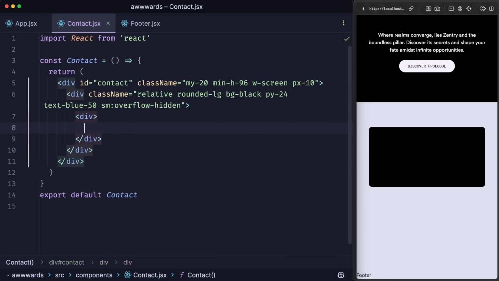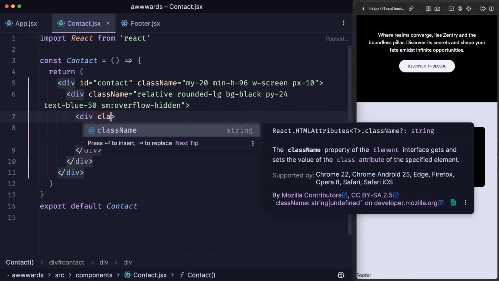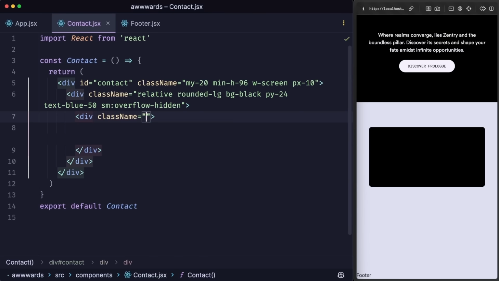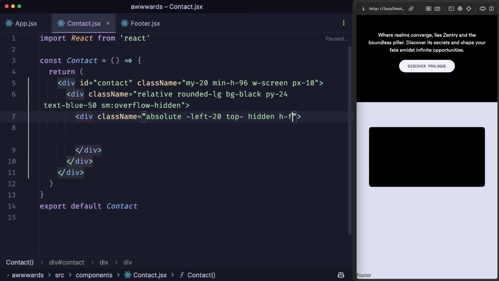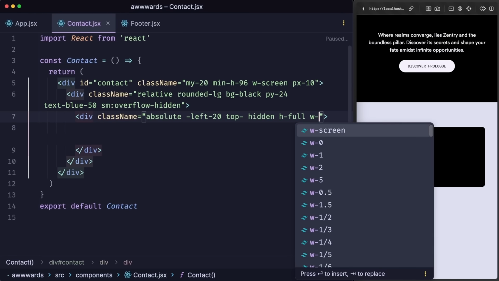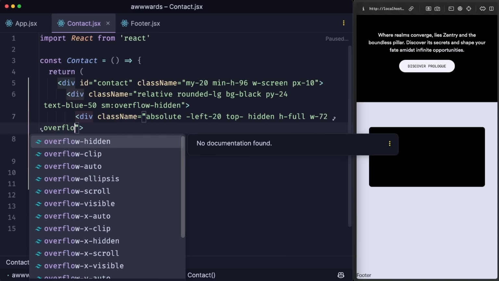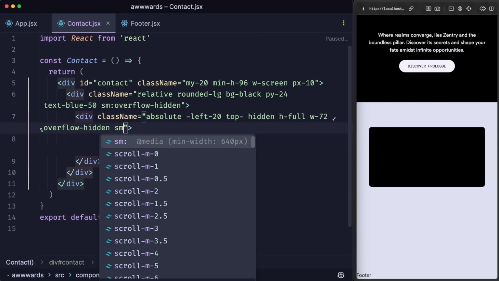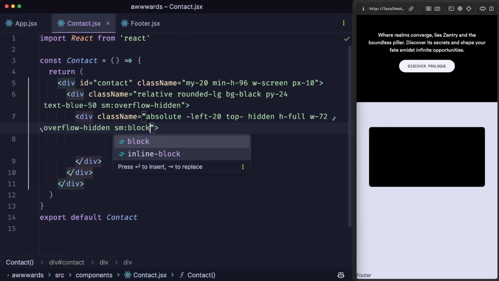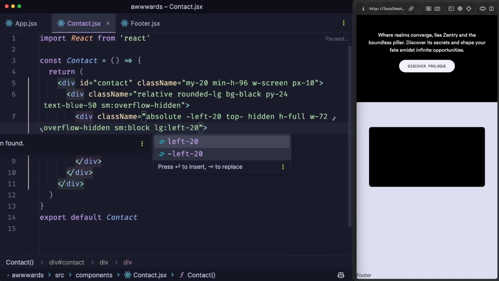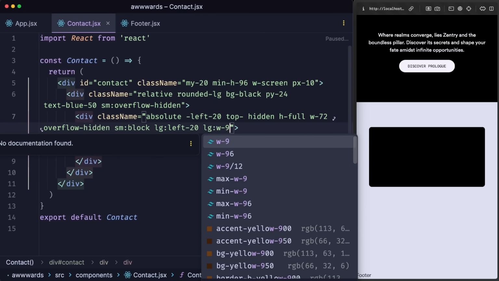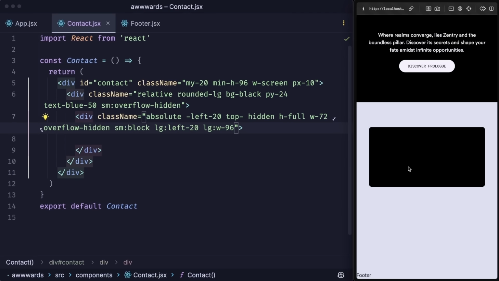Let's have another div inside of here, inside of which we'll have images. So I'll give it a class name of absolute, -left-20, top-0. Typically it'll be hidden with a full height, w-72, overflow-hidden, but on small devices it'll be block, meaning we'll show it, and on large devices we're gonna do a left-20, and on large devices a w-96. This is to make it responsive.